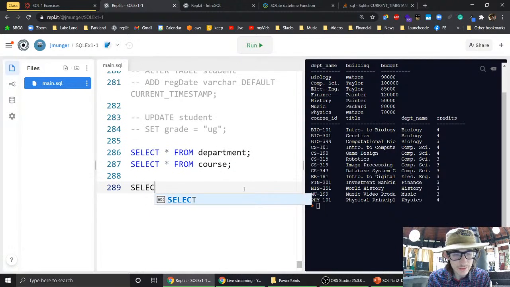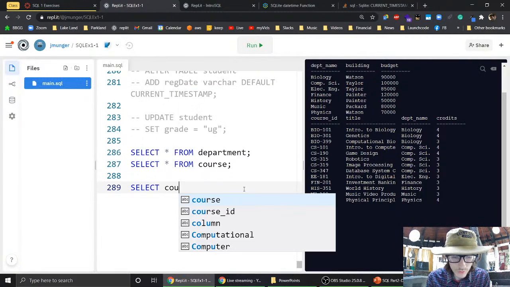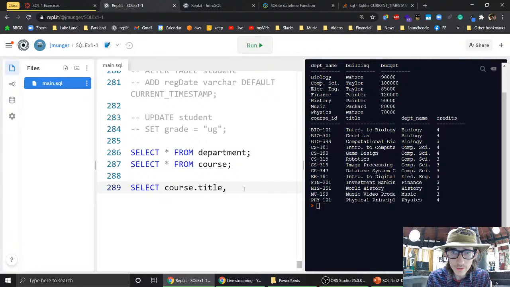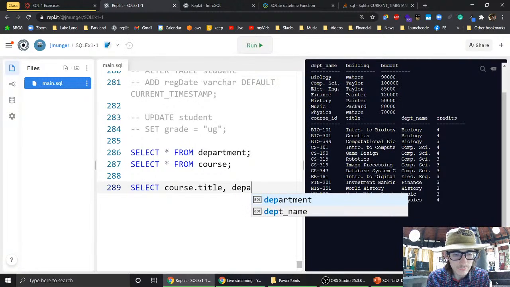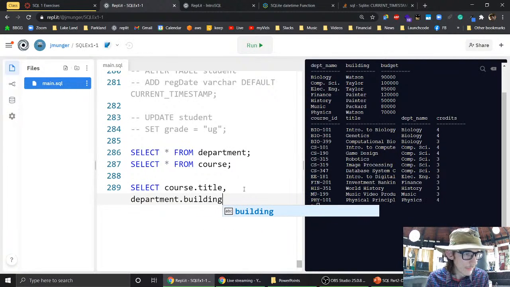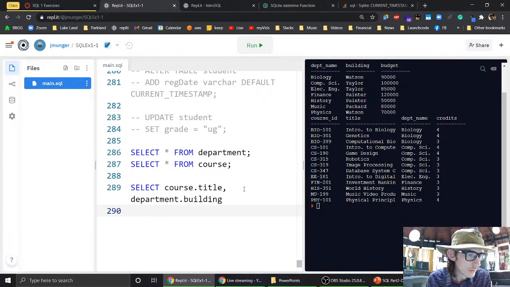So we do select. We want to grab the columns of title, so course.title as our first column. And our second one, we want to grab department.building, because we want a result telling us which building each course is in. Okay, and those are in two different tables, so we have to connect those two tables together.